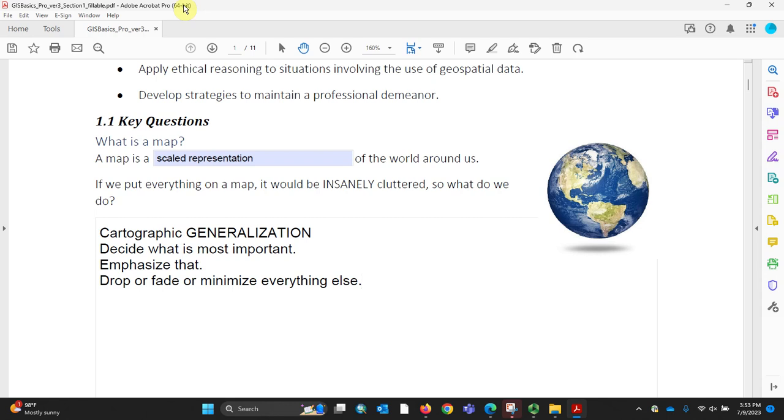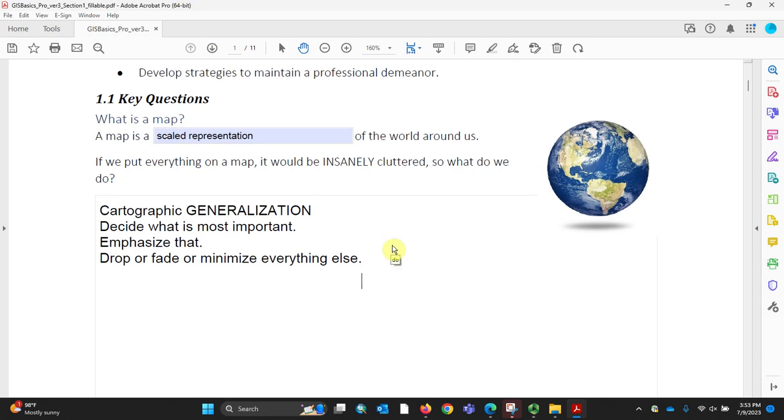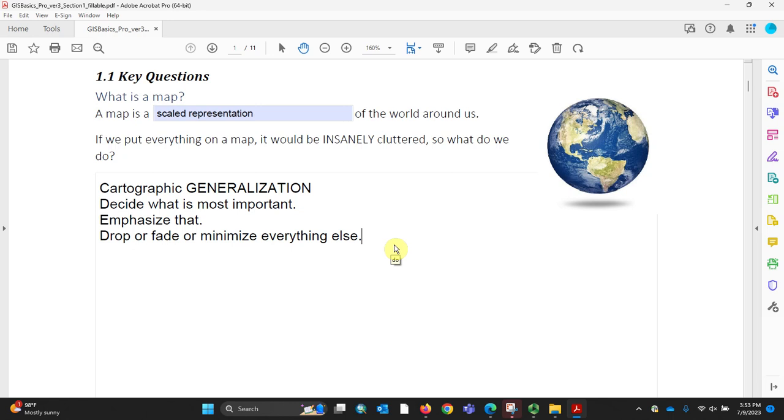It's, first of all, scaled down, so it's shrunk down by a scale. And then we decide what's most important for the viewer on this particular map. And that bumps up to the top and that's shown and everything else is minimized. We'll absolutely show a lot of examples of this as we get into design and symbols.